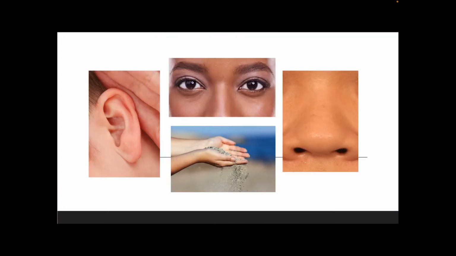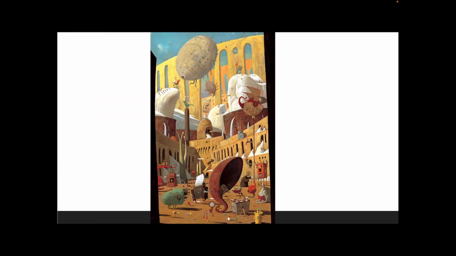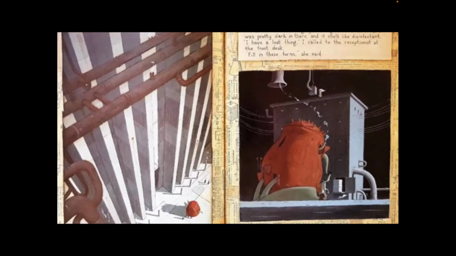Right, if we think about our senses, we've got our sense of hearing, we've got our sight, we've got our sense of smell, and we've got our sense of touch. When you come to describing your building or your place where you wouldn't want to leave your lost thing, you need to think about describing it using those senses. I'm going to have a go in a minute, and you can magpie some ideas from me and see what you think.